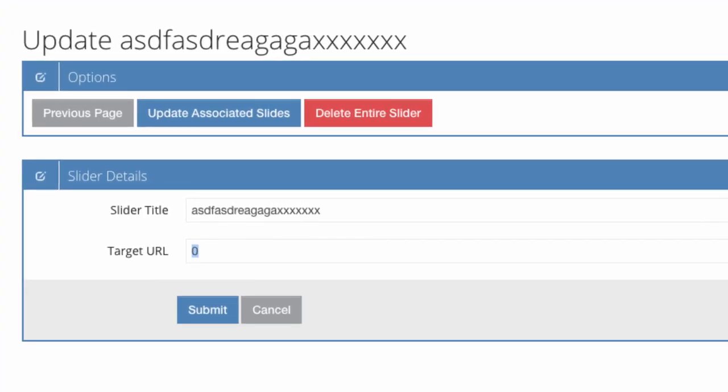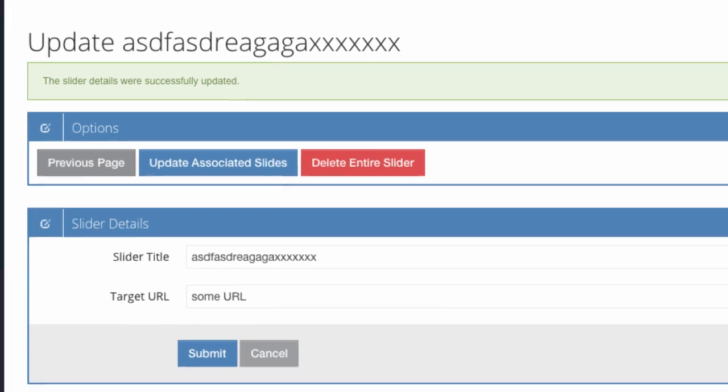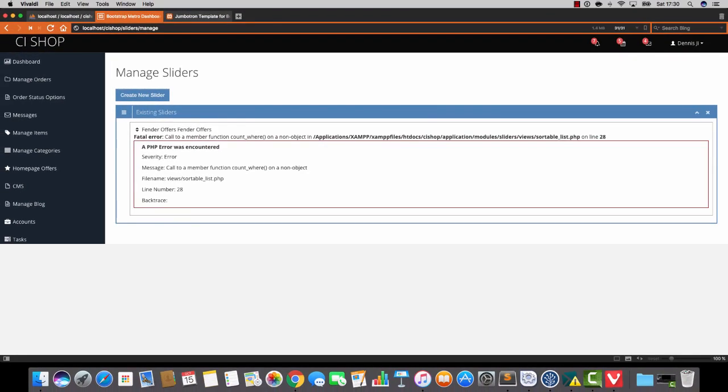If we go back to this page and hit refresh, you'll see that we've got a target URL. Now I'm just going to say some URL. I mean, who cares just now, right? But we'll say submit. And that is awesome. I'm going to go back to the previous page. Okay, good. Everything is looking awesome.